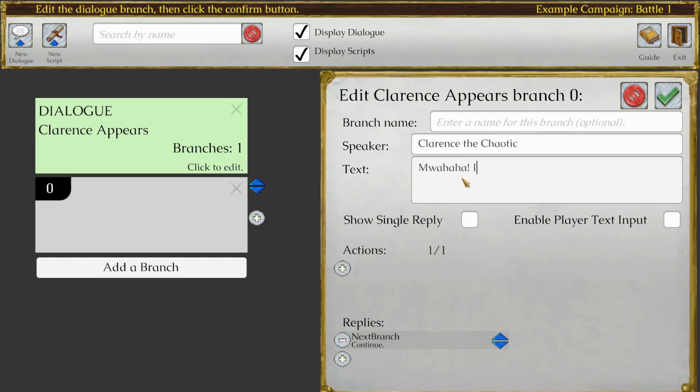Mwahaha! It is time to kick the crud out of some good guys.